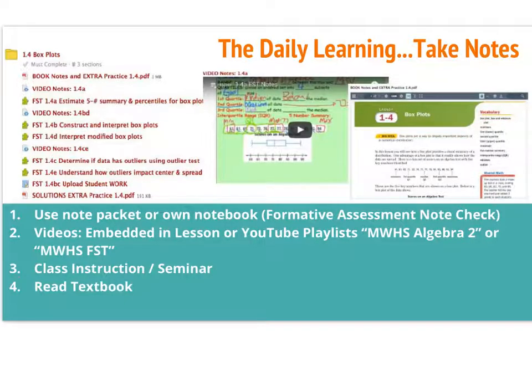At the beginning of the chapter, students will always be given a note packet, or they can actually use their own notebook if they prefer. I do recommend the note packet because the structure is there, and I also have the daily homework written in there for students to have as a visual reference and to show their work on.